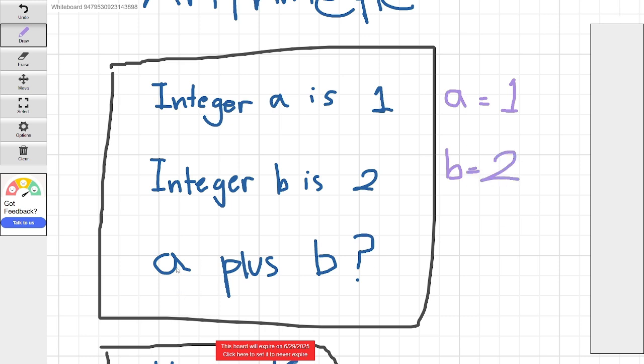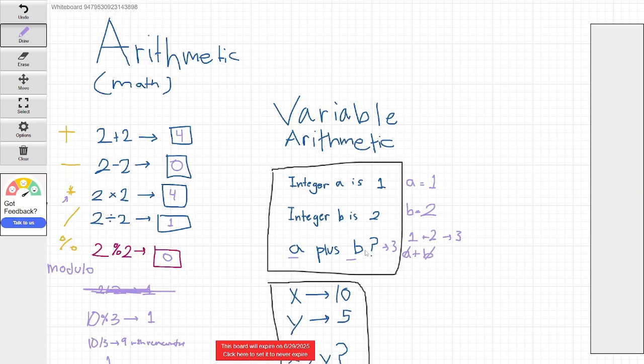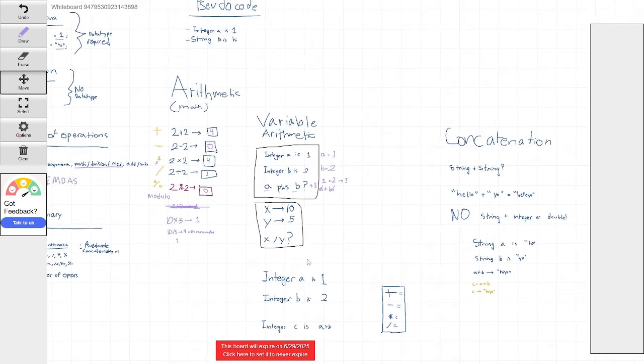But we can add the variables. So using the identifiers here, you can add these together. So in code, this would just be a plus b. So we know a is 1, and we know b is 2. And so 1 plus 2 is 3. So a plus b is 3. Basically, you can use identifiers to add and subtract and manipulate these variables.